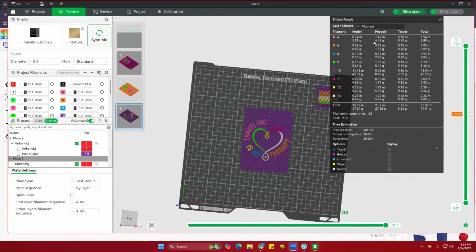Any questions? And then reslice. Don't forget to reslice once you add your pause. Click reslice, because if you click print without reslicing it, that pause is not going to register. Any questions?